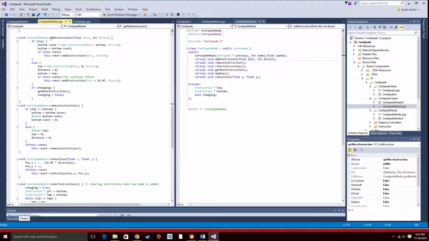So here we add instructions. This is called from the head or the previous Centipede node. We get the distance, the direction. So if we have a top already, then we stick this on the bottom of the stack, and then call add instructions to the next. Otherwise, we don't have to subtract any of the distances or anything because all the distance will be the exact same for the head.